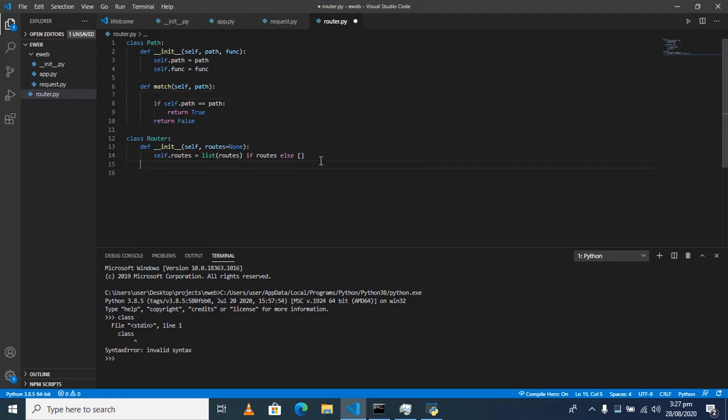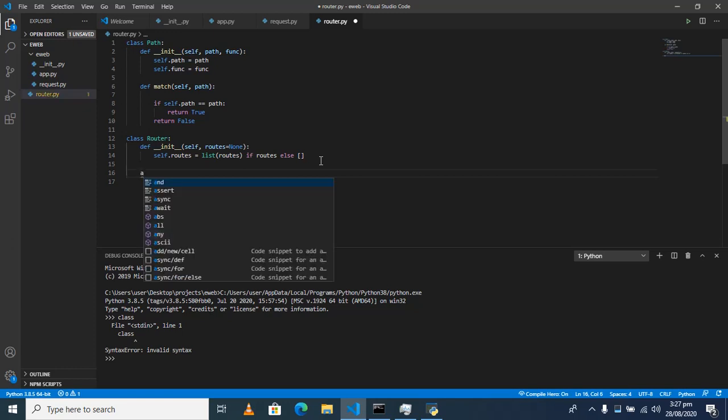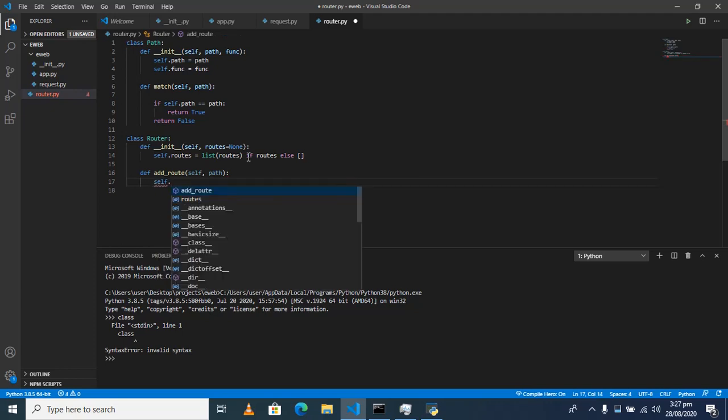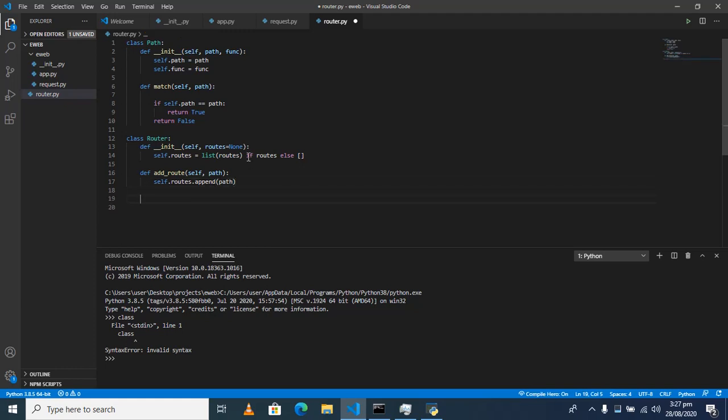Now with this, we also need a way to add a route. So define add route or add path, self, and it will take in a path which is going to be the same as this class Path over here. Since self.routes is a list, we're just going to append this path into it. We could choose to implement it as a set to avoid duplicates, but then we are not worrying about the complexity, just the understanding.